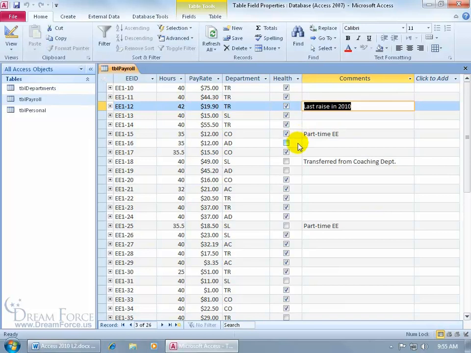If they don't, put it in red, flag it so I can go ahead and talk to them and say, hey, you may want to consider purchasing health insurance. Well, the tables are limited and forms are more flexible when it comes to applying conditional formatting, but if you're just going to use the table, let me show you how you can do it here. Just a little bit of coding, okay?